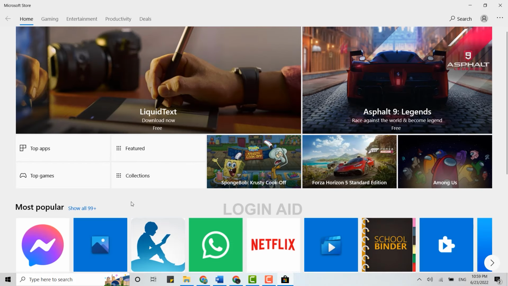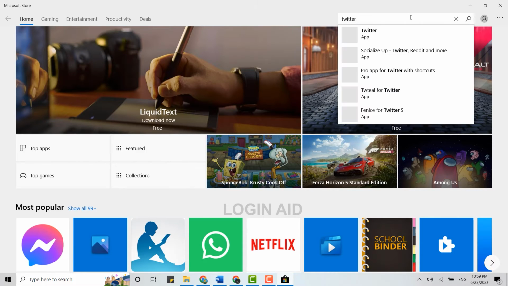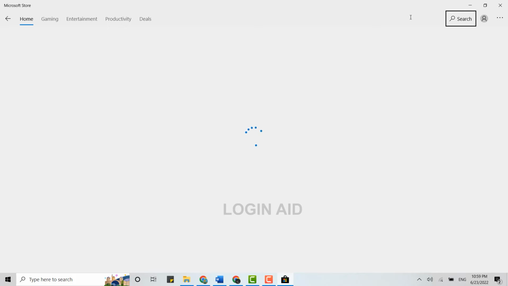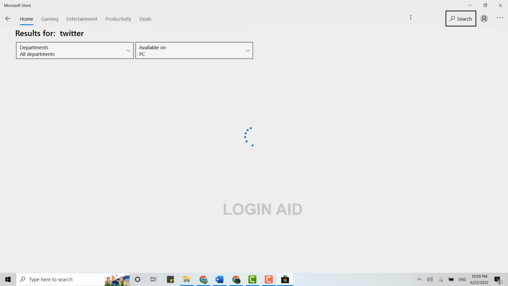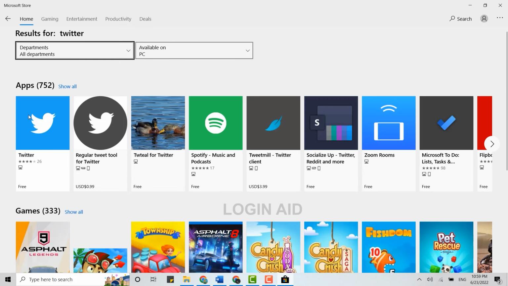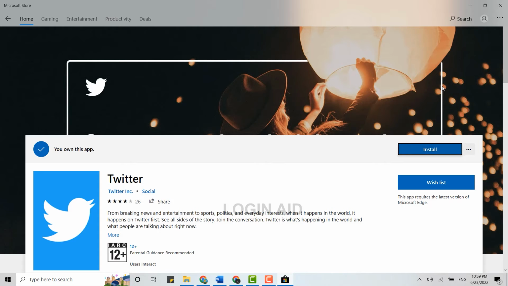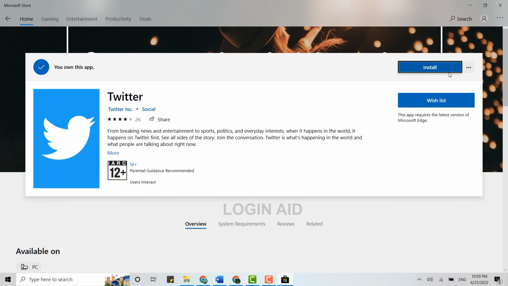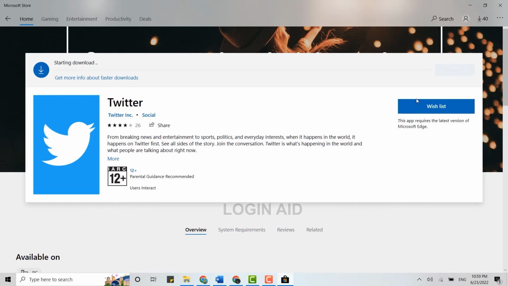Once you click open the Microsoft Store, you need to click on the search bar over here and then you type in Twitter. Then tap on enter. This will show you the search result for the Twitter. You can see the Twitter application over here. You click on it.